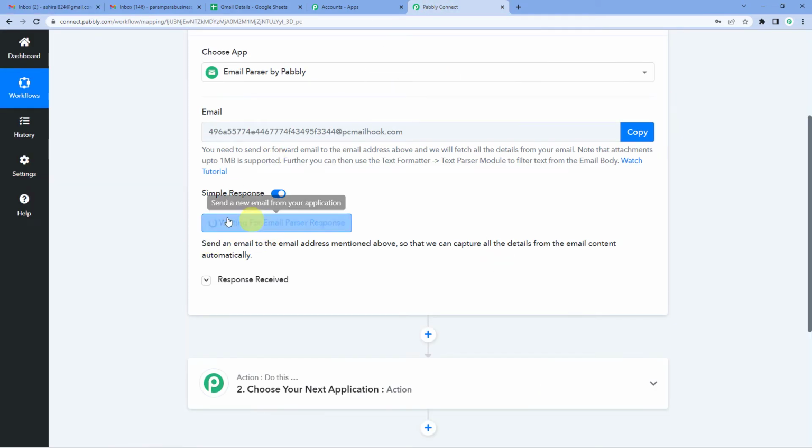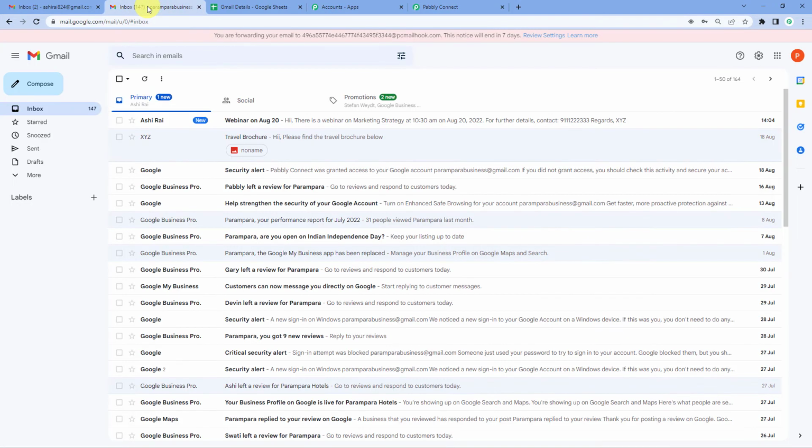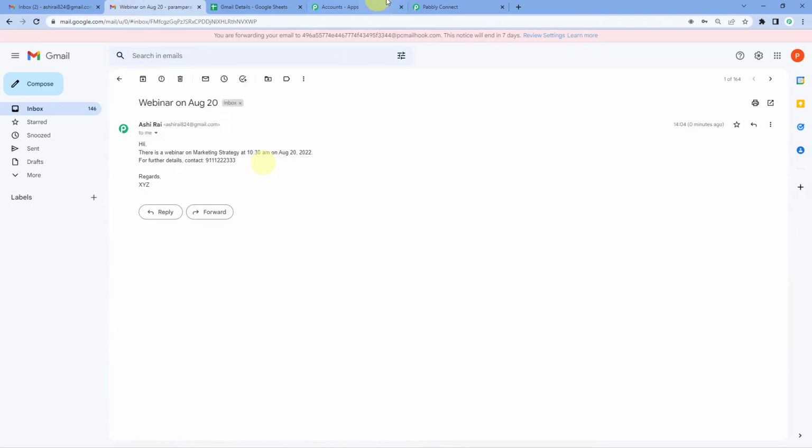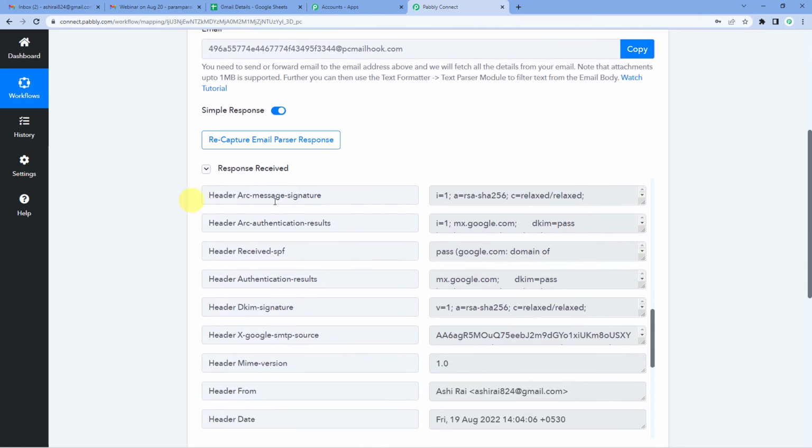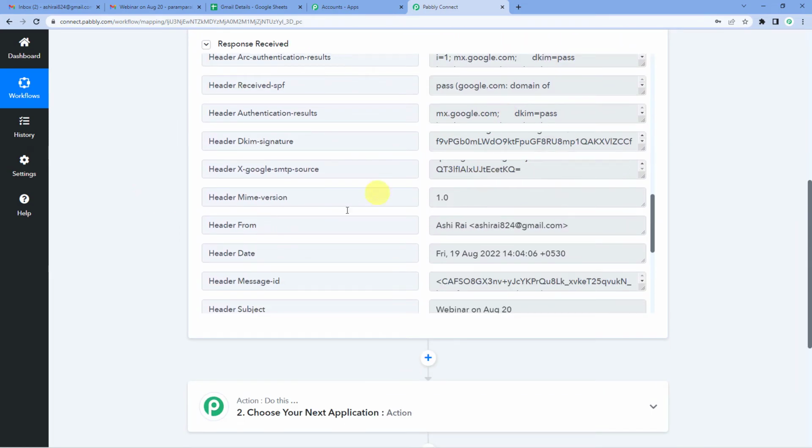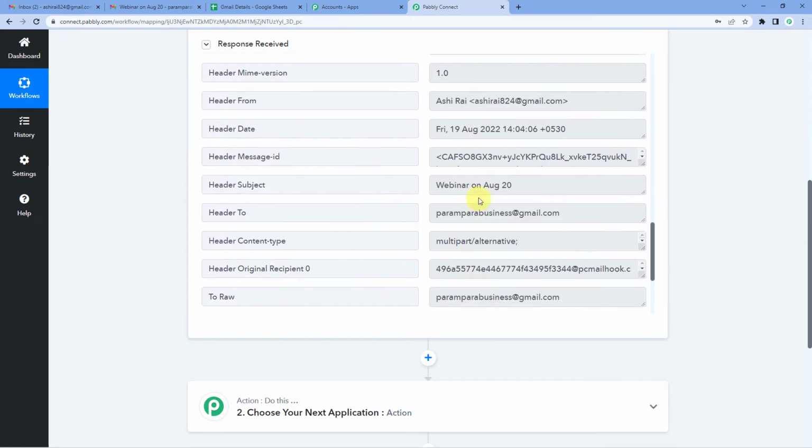And here you will see it's waiting for email parser response. So what will happen is whenever my business inbox, Parampara business inbox, receives a new email, Pabbly will bring the mail's response here. So let me show you. You will see Pabbly Connect also captured the response. Here, like you can see the header subject, webinar.